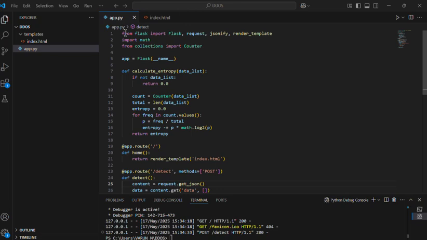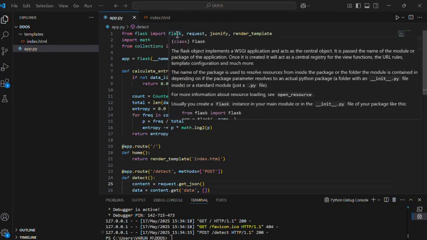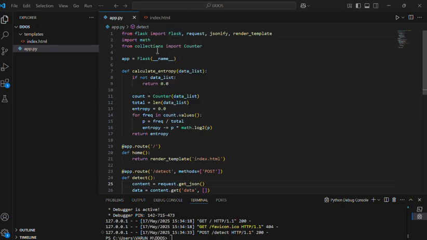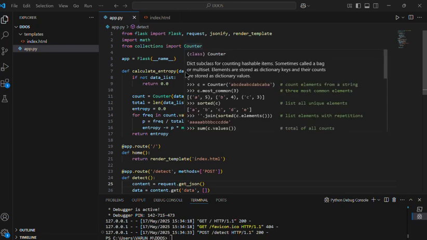The import statements: it contains Flask, the main class to create the app. Request is used to get data from HTTP requests. Jsonify converts Python dictionaries to JSON responses. Render template renders HTML files. Math is used for logarithmic operations. Counter is used to count frequencies of items in the list.